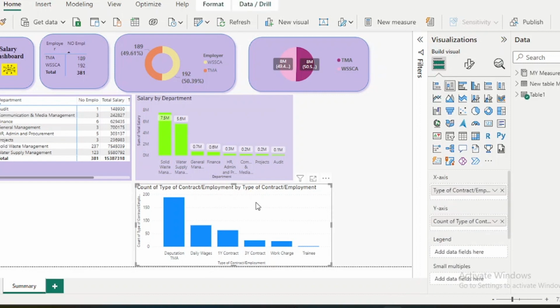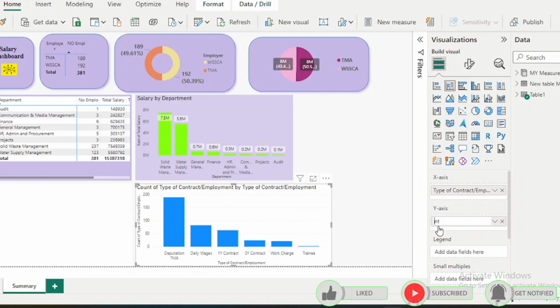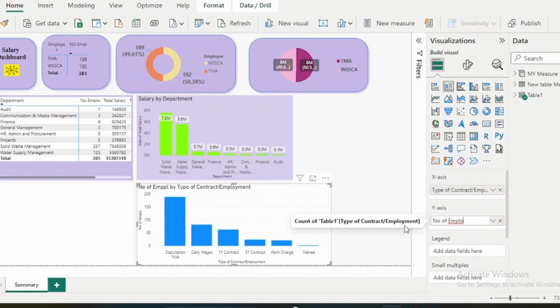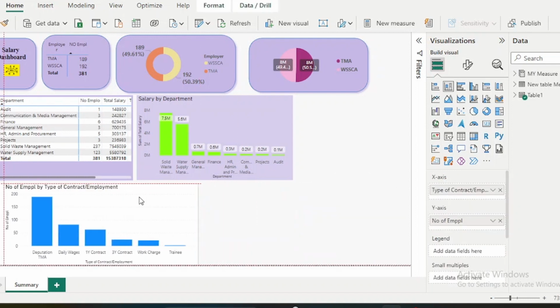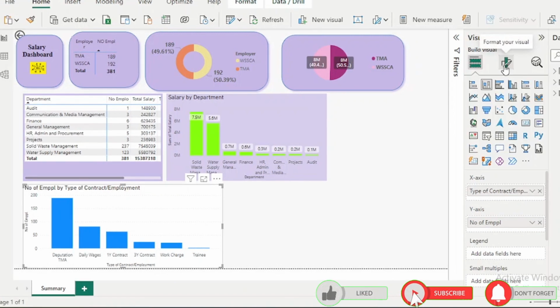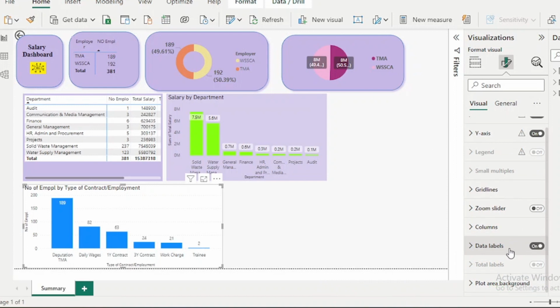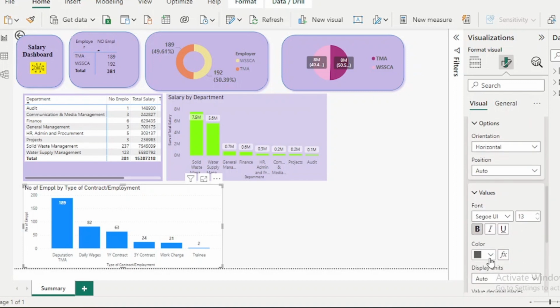So let me change this. The y-axis needs to be just the number of employees. Number of employees. I want to remove the title. Let me turn on the labels first. We will make some further changes in it. The value, I will increase it a little bit, and make it bold. The background I'll make white.